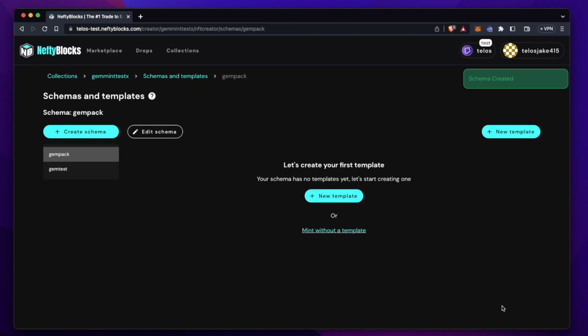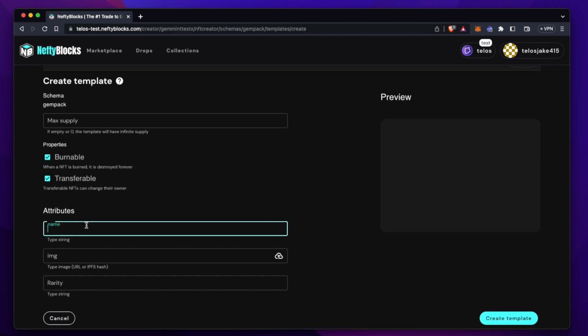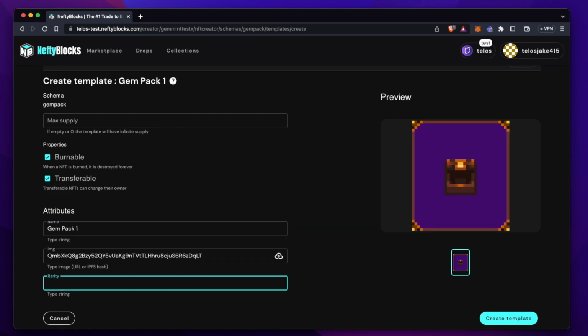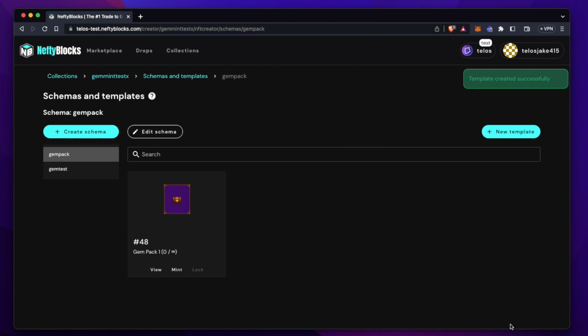Now that the schema is created, let's create a template for this one. This one, I want to have a maximum supply. I want it to be burnable and transferable. Let's give it a name. I'll call it Gem Pack 1. Let's give it an image. And now I'll type in the rarity. Click on Create Template and sign in your wallet. With that template created, let's go back to our original schema and add a few more templates.